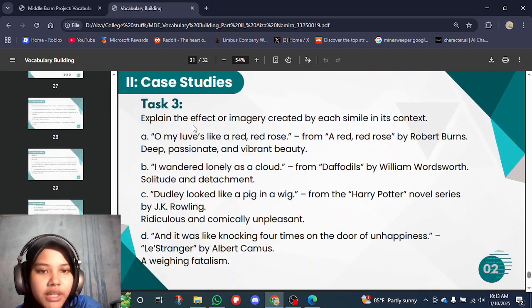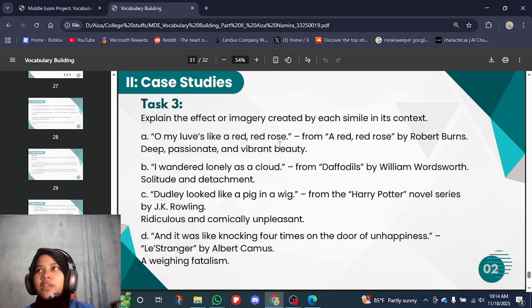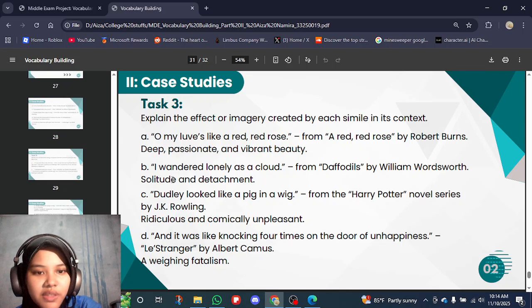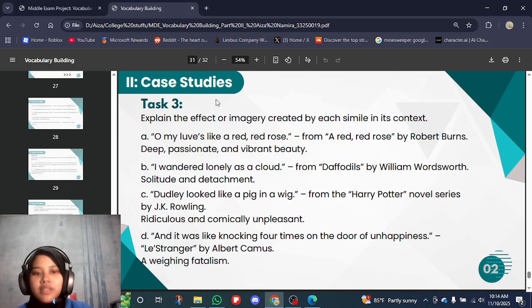Task 3. Explain the effects or imagery created by each simile in its context. My love's like a red, red rose. Deep, passionate, and vibrant beauty. It's so romantic and just full of love. I wandered lonely as a cloud, solitude and detachment. Dudley looked like a pig in a wig, ridiculous and comically unpleasant. Just like I said, funny, but it's a little weird.